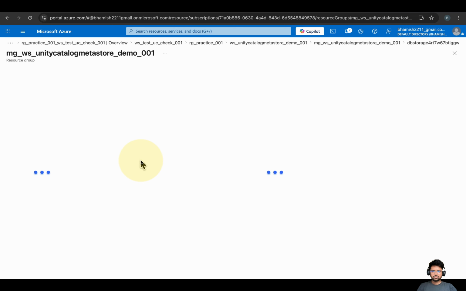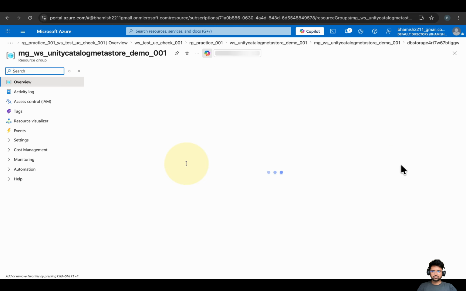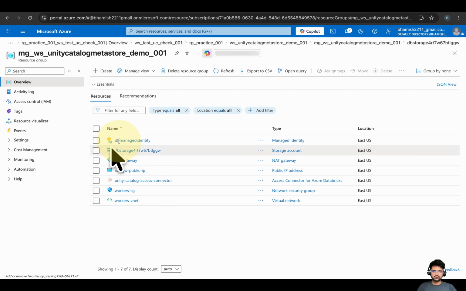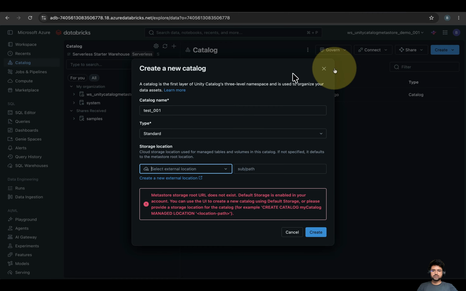All right, so I hope you like this video and you are able to get the idea of how this particular Unity catalog setup works.